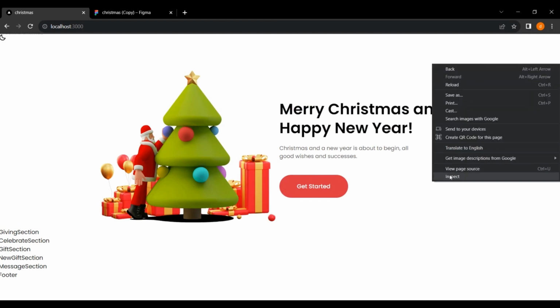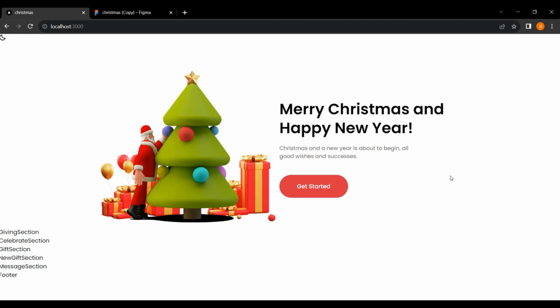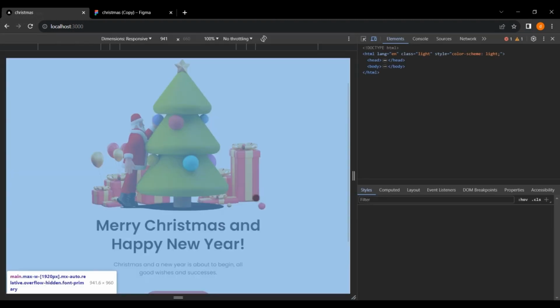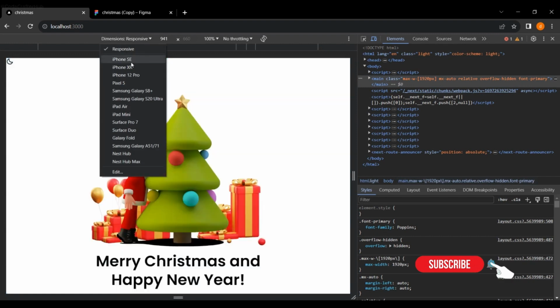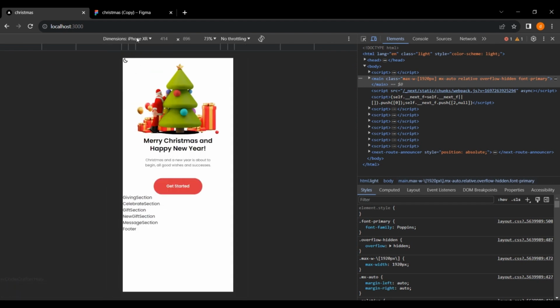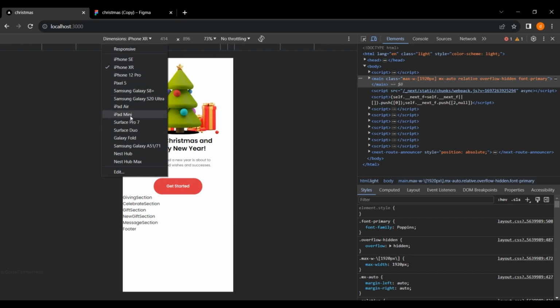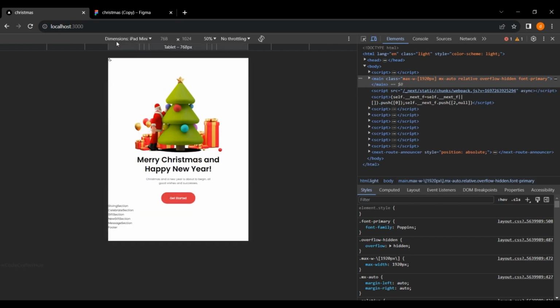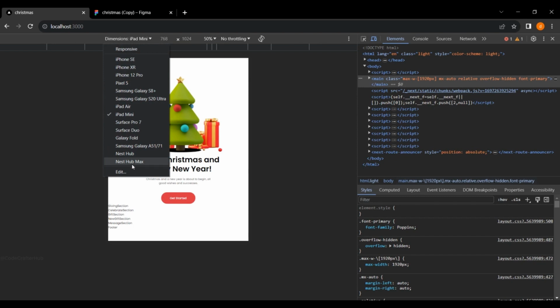Now I am going to check what about our responsive. You can see like that. I am going to change this as iPhone SE. You can see like that, and iPhone XR like this. I'm going to check that with iPad mini like this, and I'm going to check that with this one.